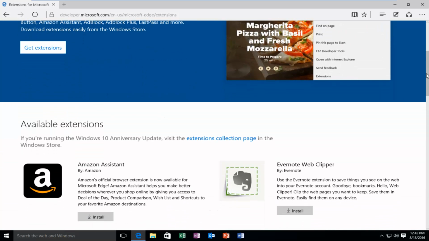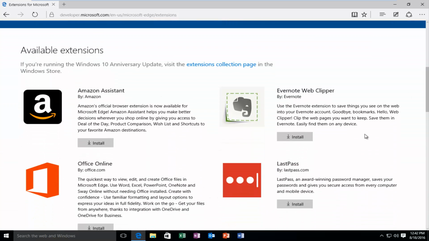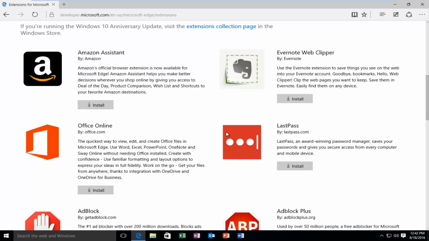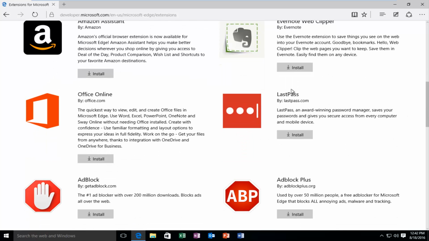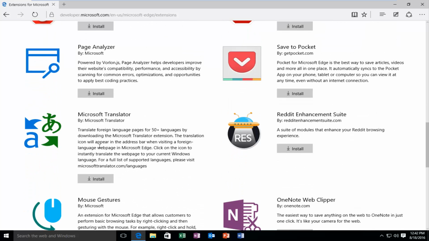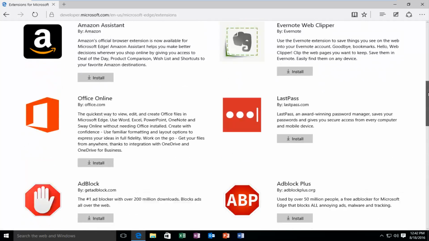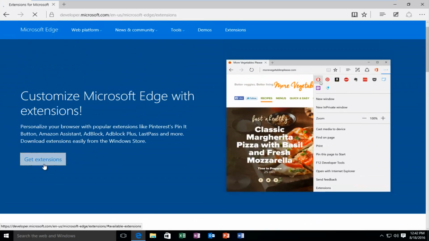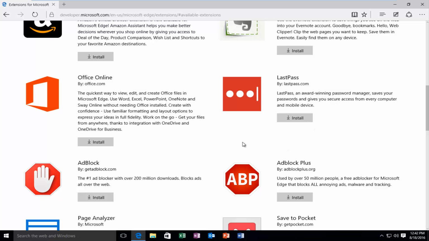So if you just start scrolling down here, you can see there's a bunch of extensions already included on here. Some might look very familiar, like Office Online, LastPass, AdBlock, and also a few other ones. You have Microsoft Translator. Now, there's not a tremendous amount currently on this list. However, we are starting to see that more mainstream extensions have been added.